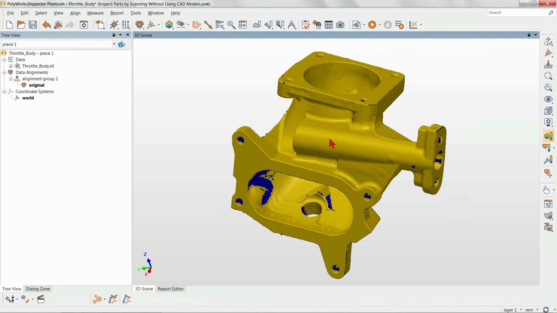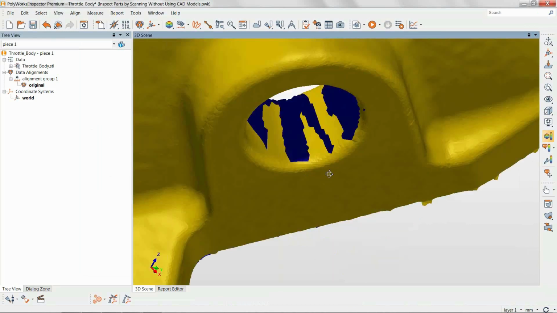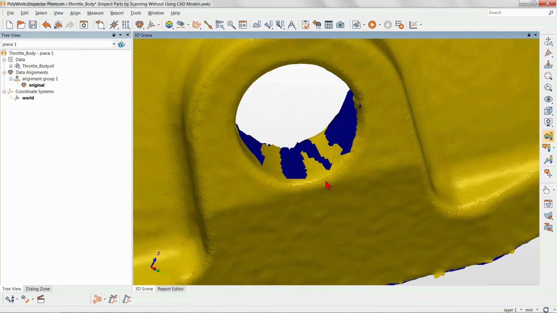First, let's take a look at the back side here, where I want to focus in on creating the 2 planes to measure the angle. Before we measure the angle, we have to create the planes. And I want to make sure I have planes that are fitted very well to the shape of my part.